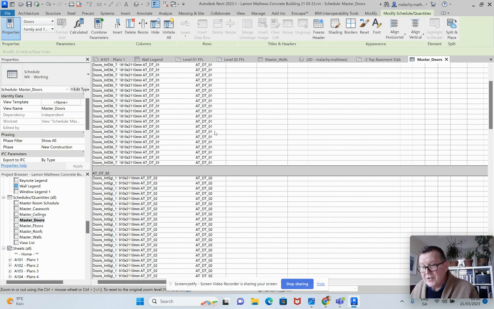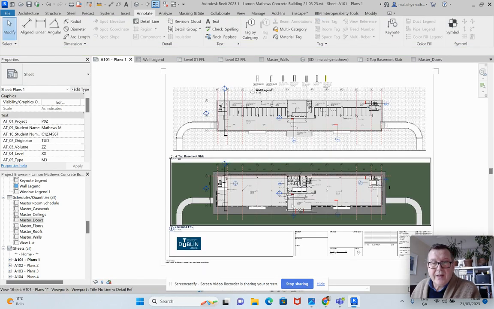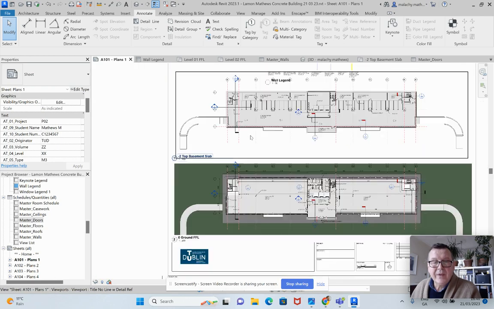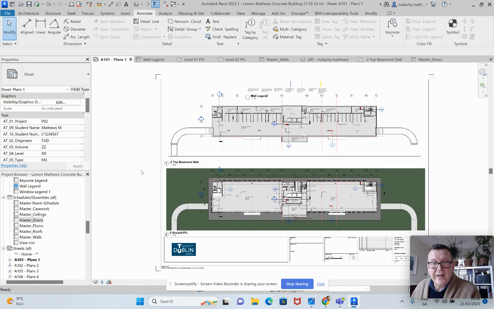So that's tied into the legend. So the schedule is tied into the legend. The legend is tied into the type mark. The type mark is put onto the sheets, and so here's the sheets kind of happening here now. Okay, so that's a pretty good way to do that.